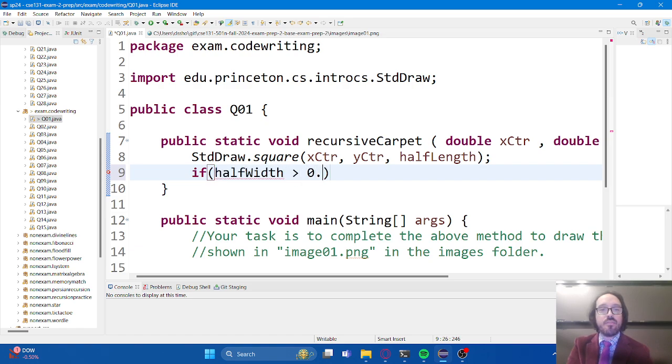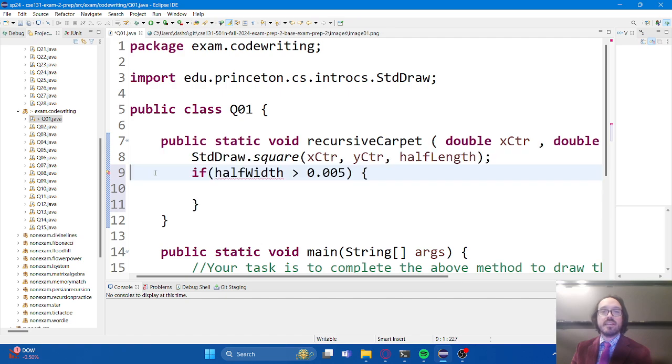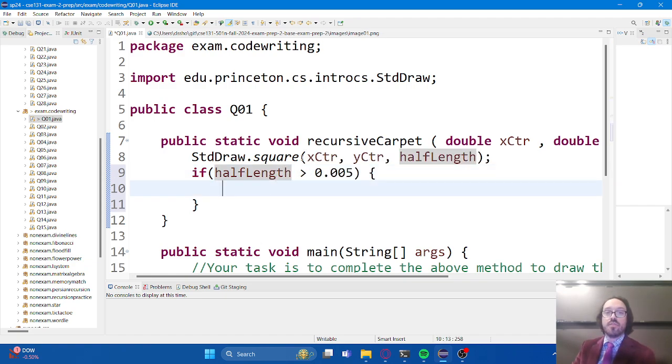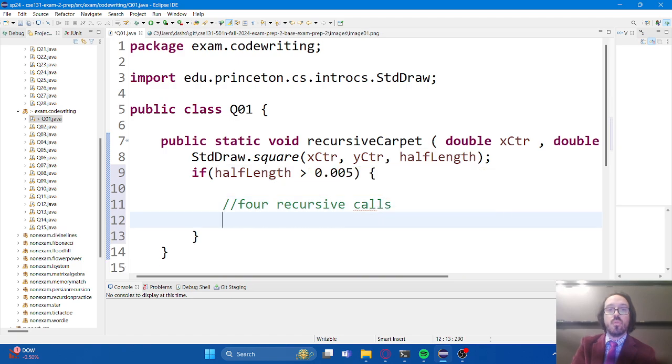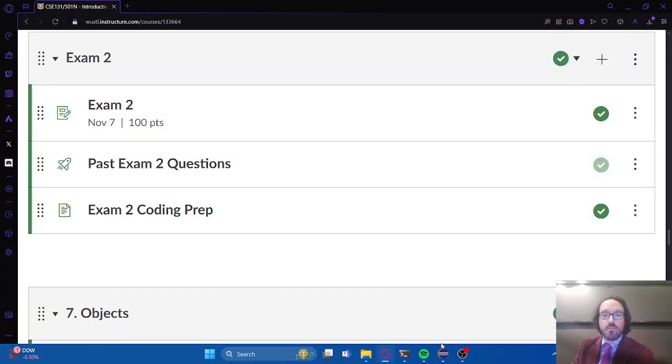In this case, it's kind of an interesting thing that I did here, right? I could actually write this in two different ways. I could say if the half length is big enough, keep going, or I could write it the opposite way, right? I could say if the half length is too small, then stop. And actually, it's called half length, not width. That's why Eclipse is mad at me. There we go. So if the half length is big enough, I wish to keep going, and this is where my 4 recursive calls are going to go. One for each of the 4 directions that we need to move in. We just need to figure out how to get there.